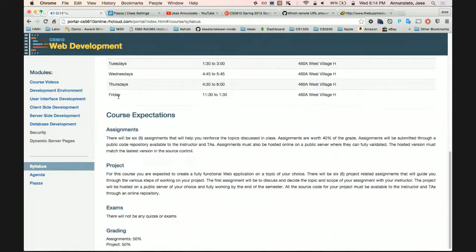Expectations. So there's 2 assessments. There'll be 6 assignments. There's a mistake here, it's 50% of the grade. So there'll be 6 assignments worth 50% of your grade, and another 50% will be a project.